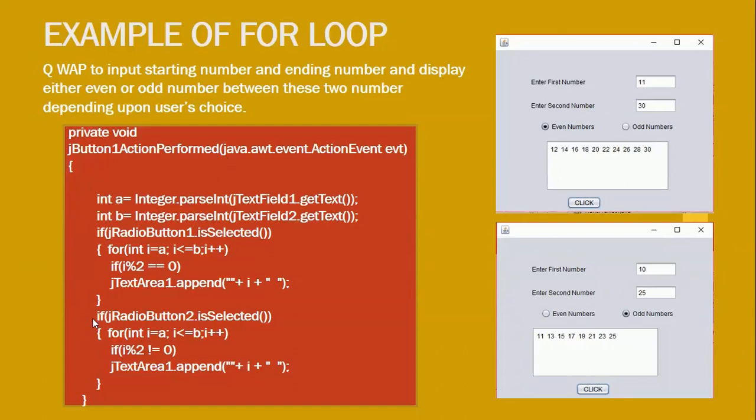Then we will check for the second radio button. If jRadioButton2.isSelected(), in this case, for (int i = a; again the same thing. We will start with the first number which we have entered here. We have already inputted the numbers in these variables. i <= b, till the last number, and i++.